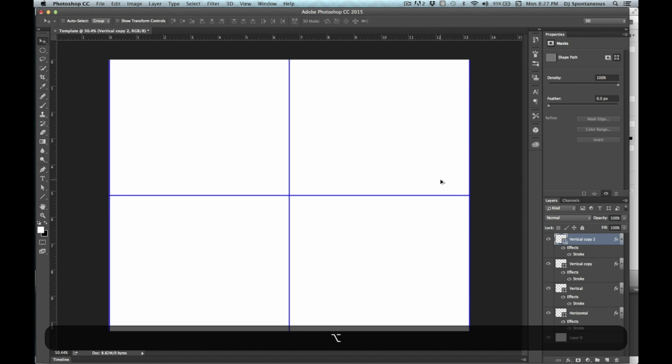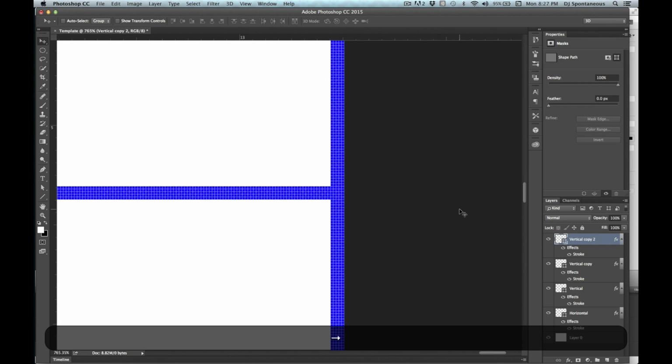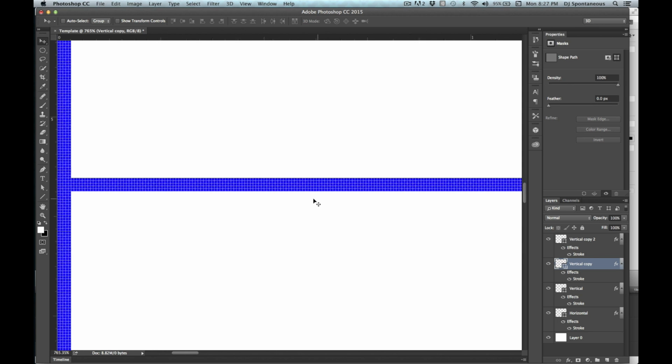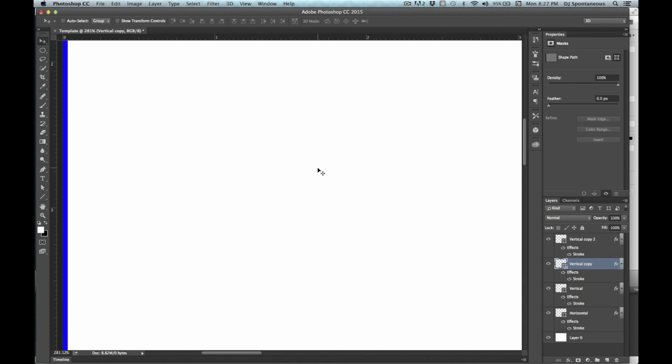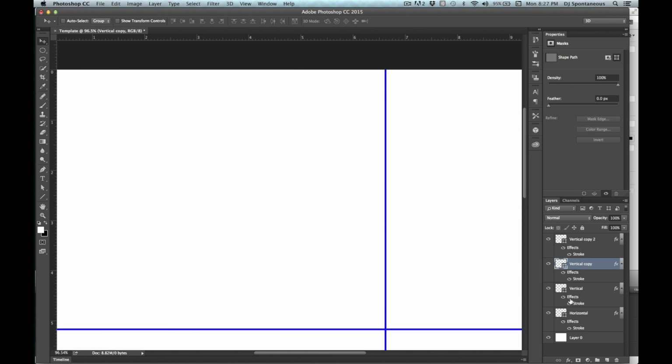Now if you notice it went a little too far, so we're going to scan in a little bit. We want it at the end of the page. Now we can click the other side. We'll look at it by pixels, so we make sure we're at the end of the page. Okay, both sides. So now we do the same thing to the horizontal line.